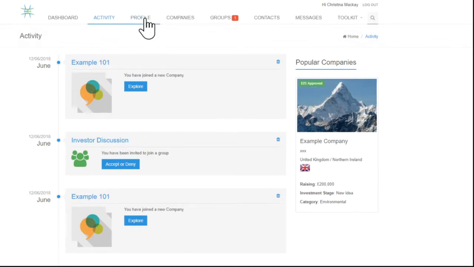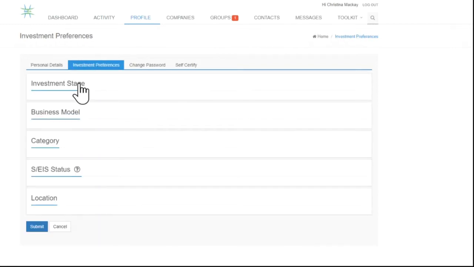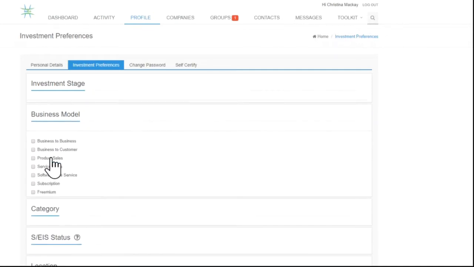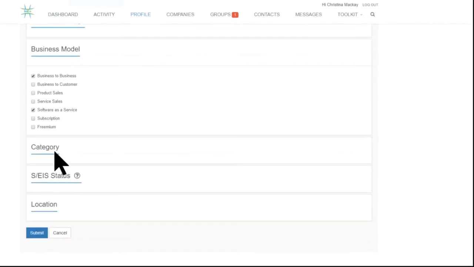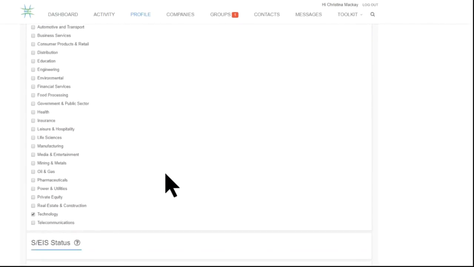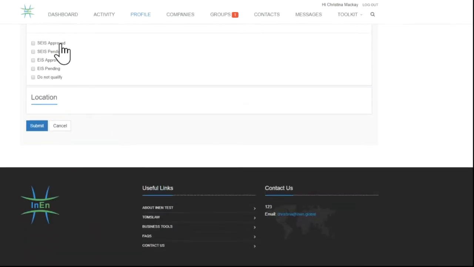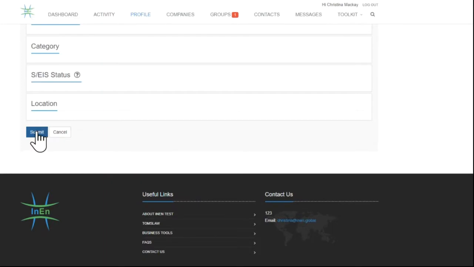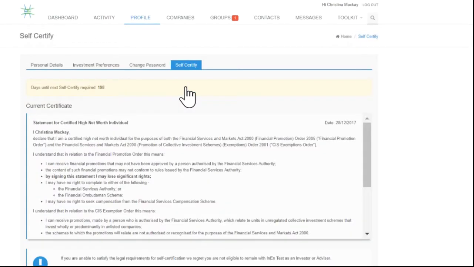We have our profile here. So under our profile, you can edit your details. Under investment preferences, you can set what you're interested in. So perhaps you're interested in formed companies that are making revenue, in B2B businesses, and perhaps also SaaS businesses. Your category might be technology, for example. You can select many. And the status you might be interested in, SEIS approved. Location, you might want the whole of the UK, for example. You can change your password and you can self-certify, which you will be required to do once a year.